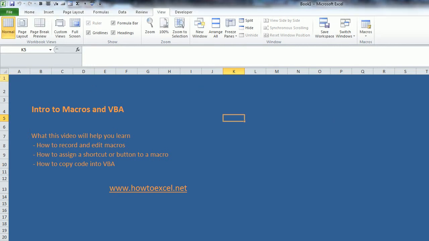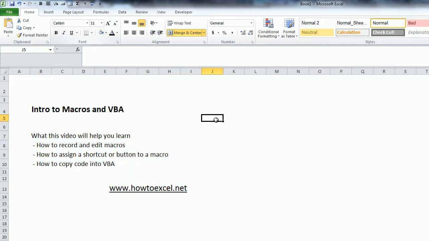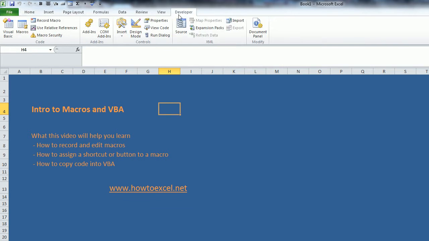Press OK, close this, and again I'm just going to change this back to what I had before. And now I'm going to press Control-Shift-Q. And there you go, it repeats what I did. Now another thing you can do is insert a button as well on the Developer tab.